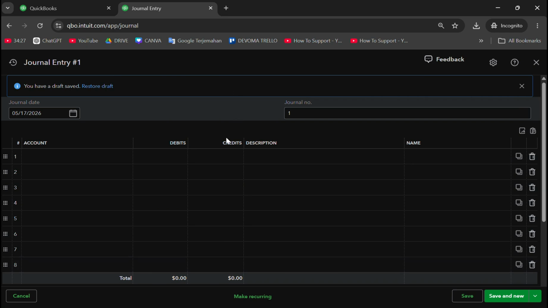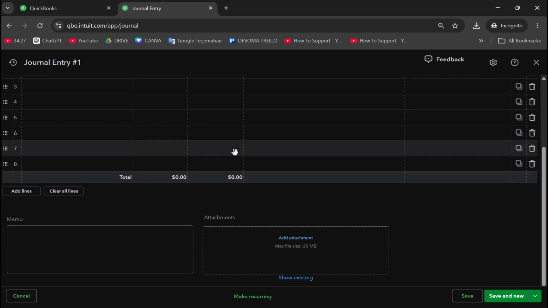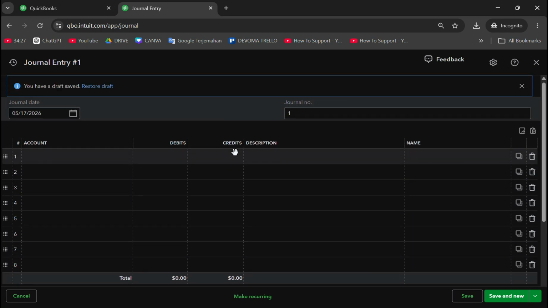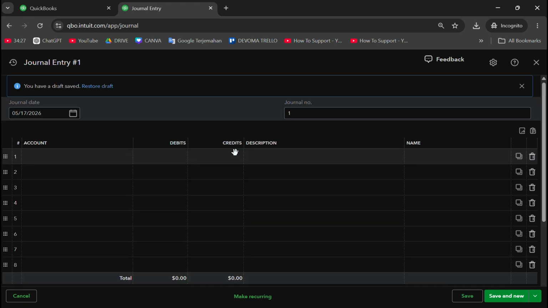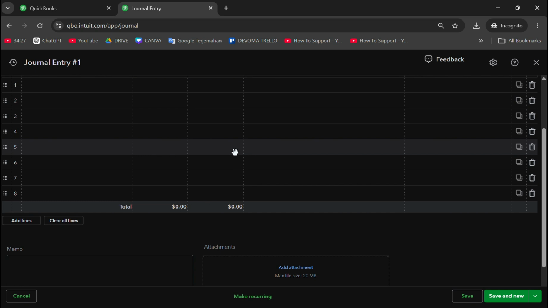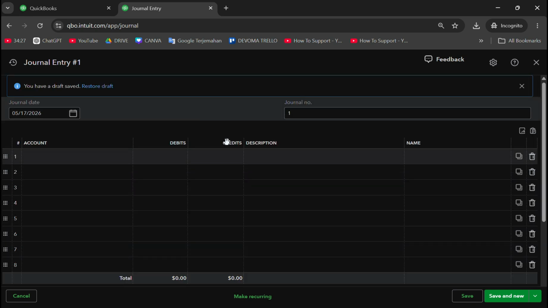In QuickBooks, most of your daily work is done using forms like invoices, bills, and deposits. But sometimes, you need to move money between accounts manually, like recording yearly depreciation or fixing a miscategorized expense. That is when you use a journal entry.